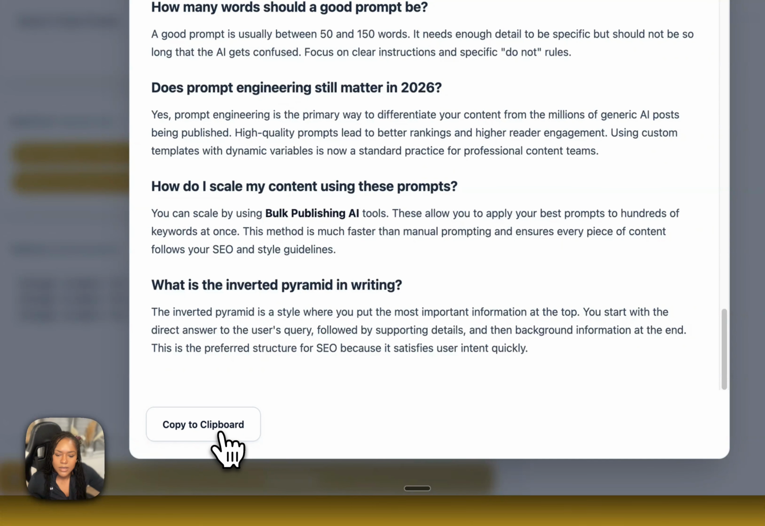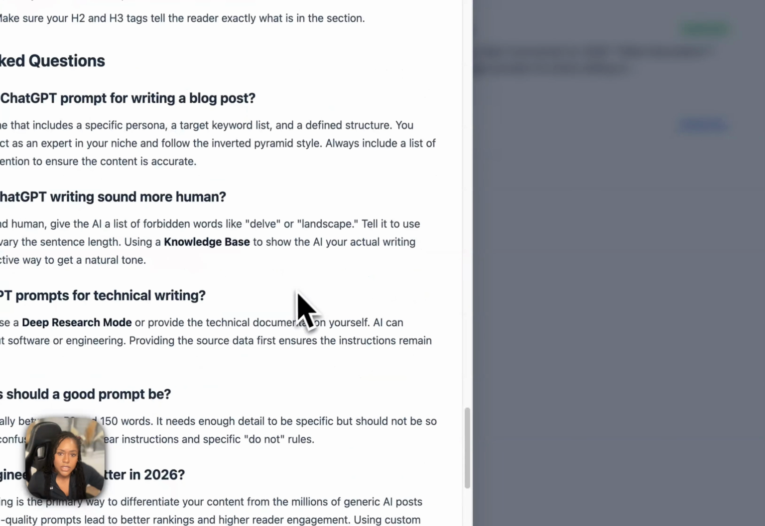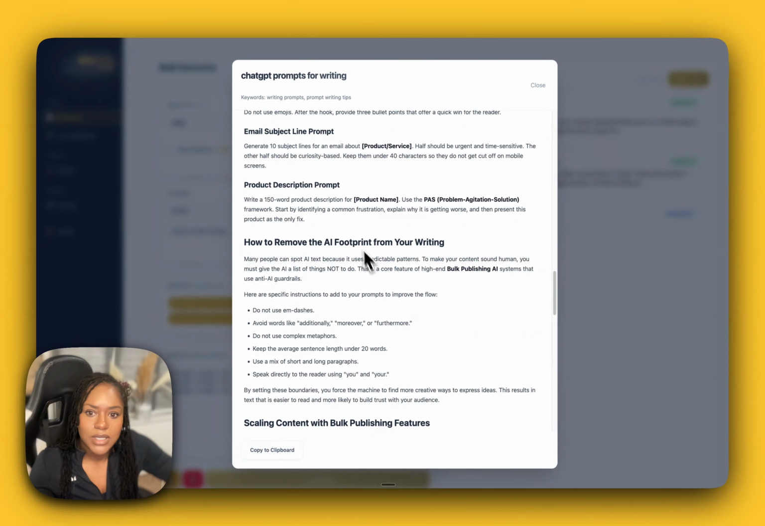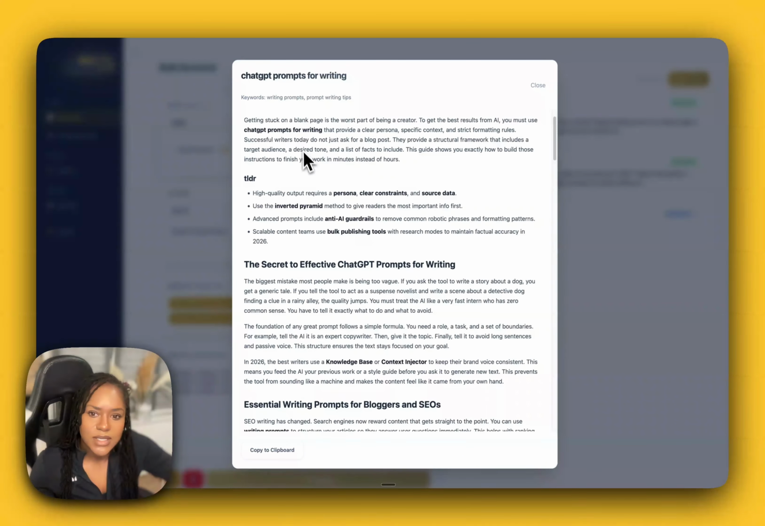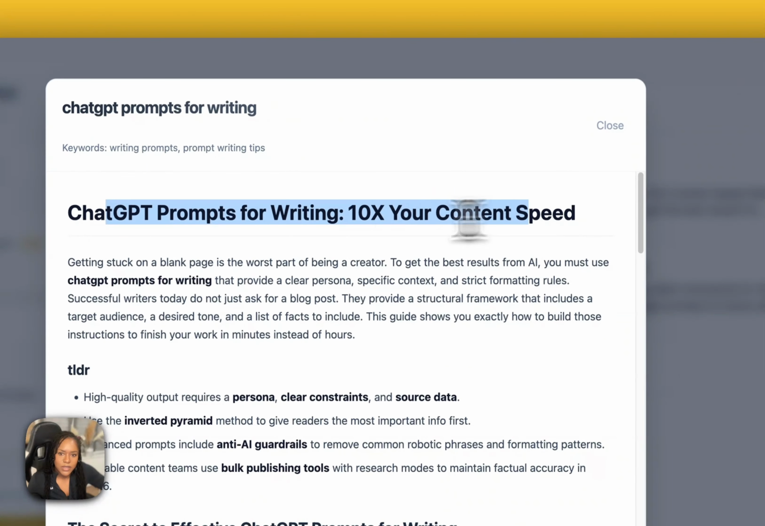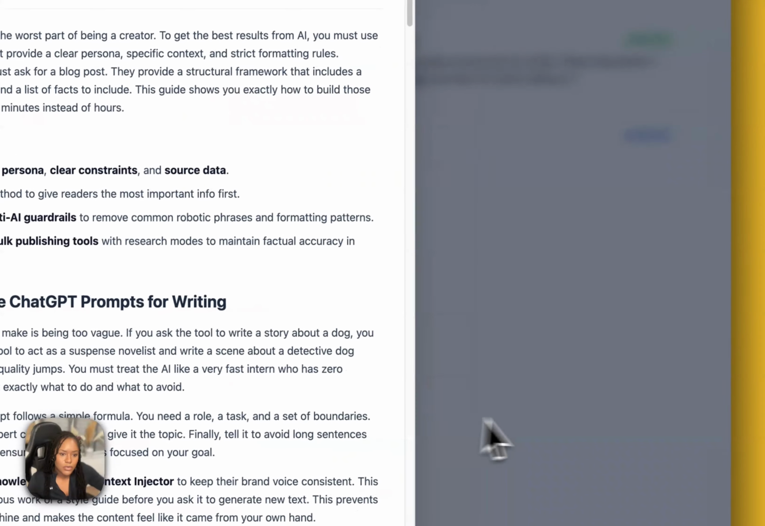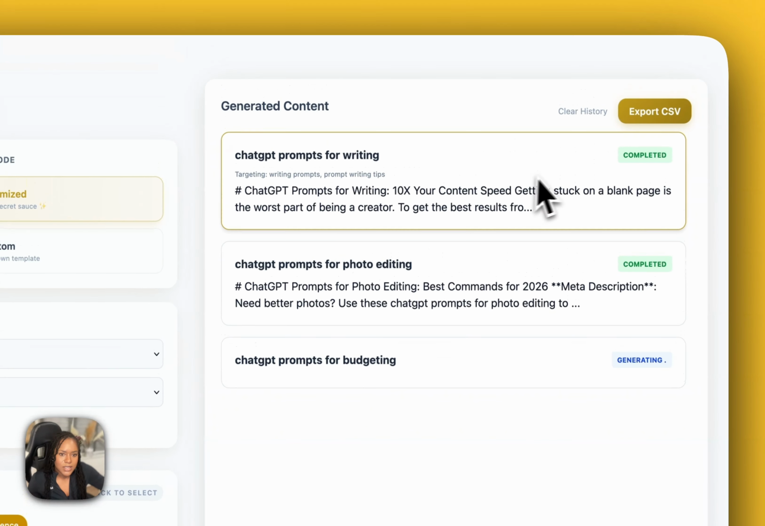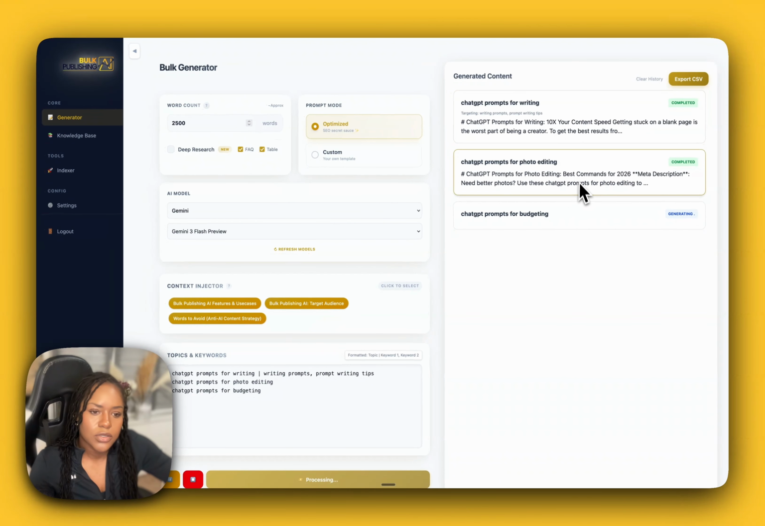Perfect. If you copy it to clipboard now and paste it into WordPress, for example, it's going to show up exactly as it is. So you'd click into the title and you paste, and then it shows up with the H1 and then all of the content already formatted and good to go. And as I said, it will just work through the queue until it's done.